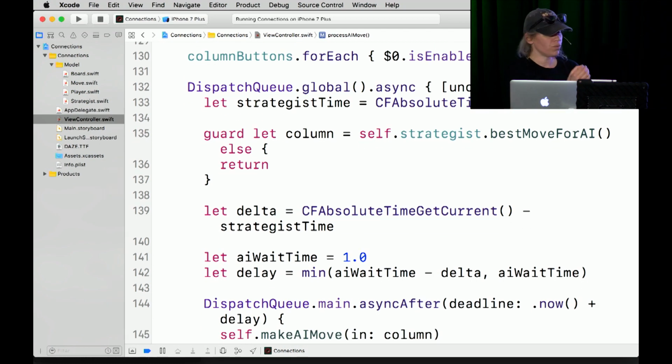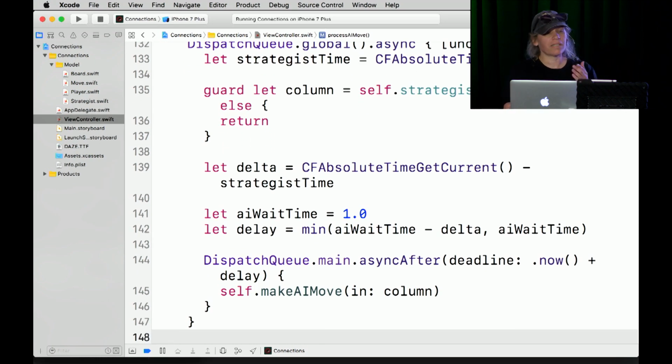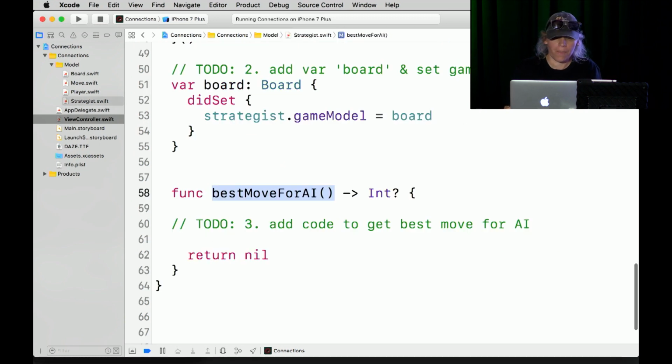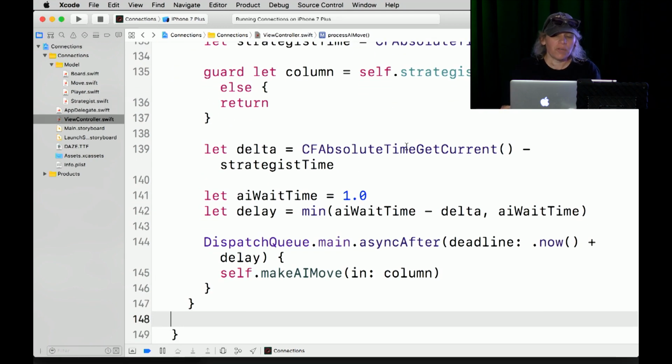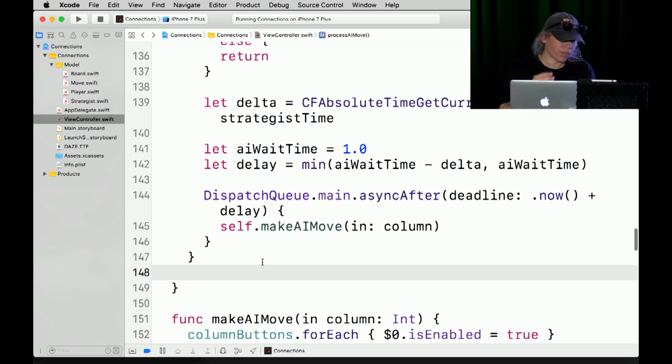We also do not want to process this move on the main thread. So we're pulling it to a background thread. We're then calling the strategist's best move for AI, which don't click on your stuff, I'm just doing it here. We'll be adding code to that later to determine what the best move is, so that's what's happening there. It will process the best move, and it will add this wait time for the delay, because hey, computers are fast. Even though I said it takes time to process the moves, it's going to process them like that.